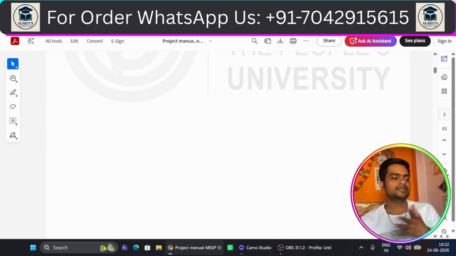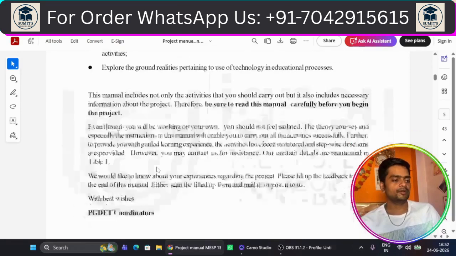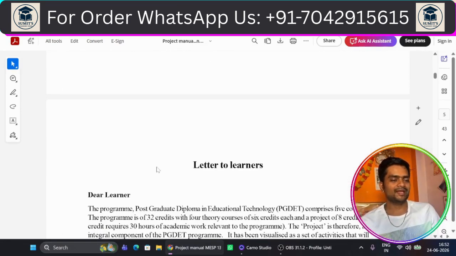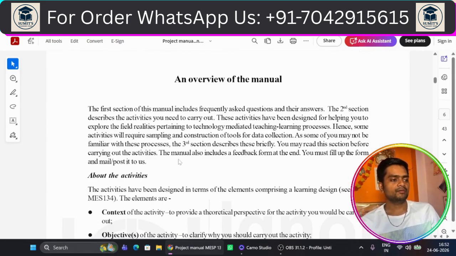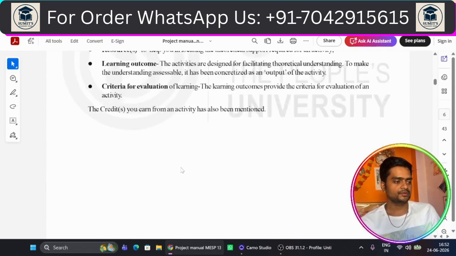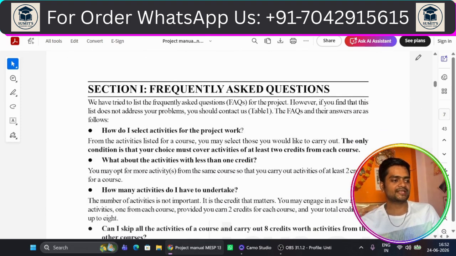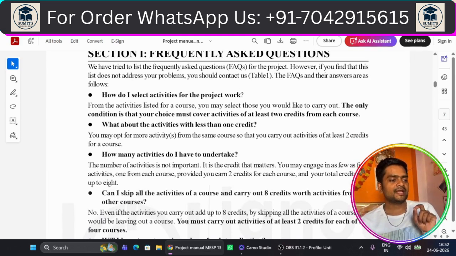Okay, so let's go to the important things in the manual, because this manual has so many things which might not be important for you while making your project report. So I'll be taking you to Section 1, frequently asked questions. Most of the queries will be answered in this particular section. Okay, how do I select activities for the project work? The first question is, how do I select activities for the project work?